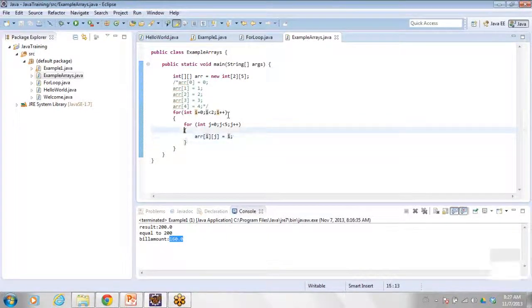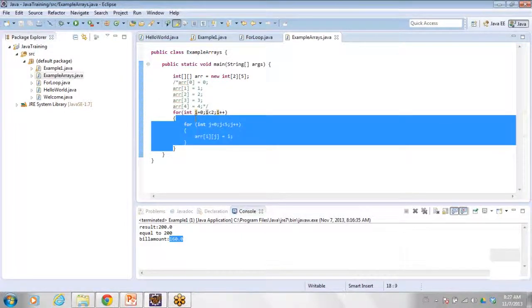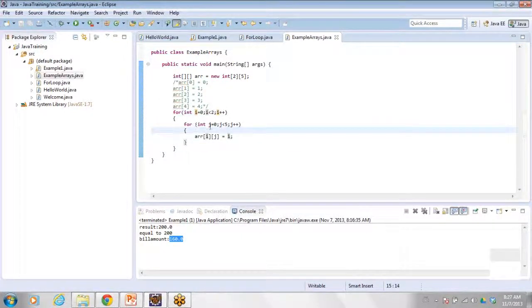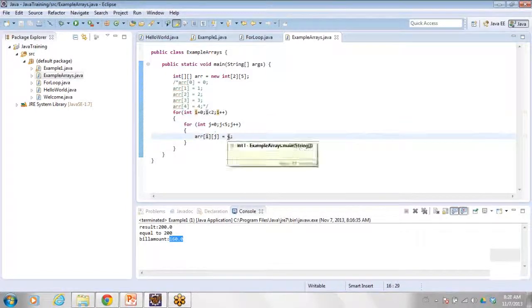So we need to define with 2 indexes because there are 2 dimensions, rows and columns. So the first index, how will this execute? In the first row, first iteration, it will execute for the first row. For all the columns, 5 columns, it will set the values.